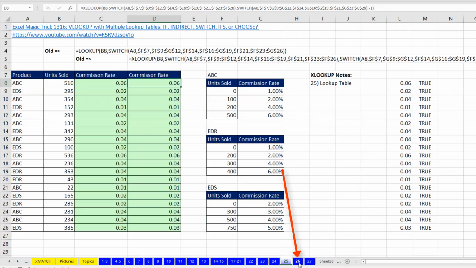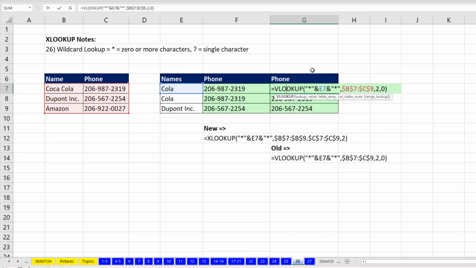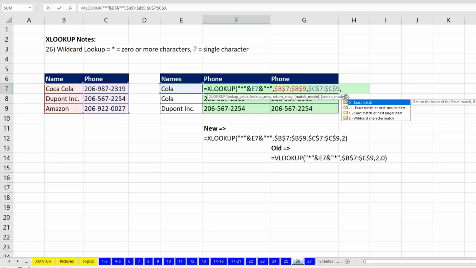Example 26. No problem. Earlier functions could use wildcards. Asterisk means 0 or more characters. Question mark means a single character. So if I want to look up cola but find Coca-Cola, I simply join wildcard on either side, and it will look it up. The only difference here when using XLOOKUP, well, we have our 2 arrays. The 4th argument, comma, we have to put a 2 for wildcard. 2, close parentheses, and then we can use wildcards.